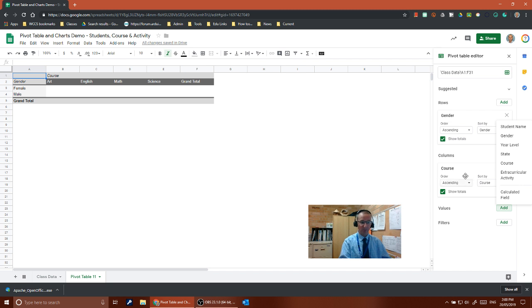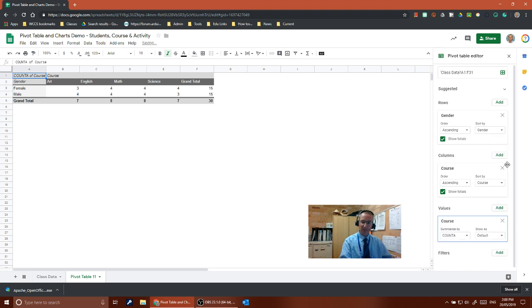So we also want the values to also be related to the course. So I've just chosen values and I'm going to add the course. And you'll see that when you click that it actually realizes that the course needs to be counted. And so it's counting the number of students that have chosen each course there. And you'll see now I've got a nice summary table.